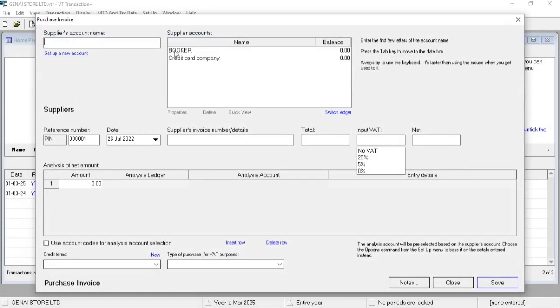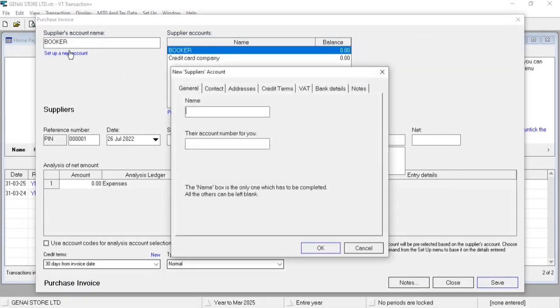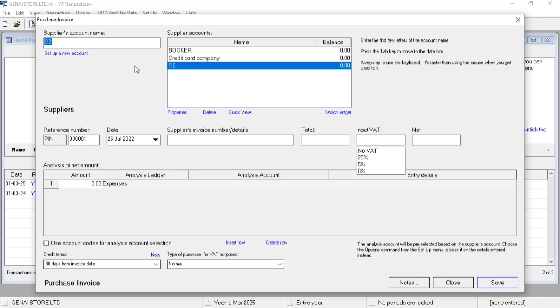Fine, as you can see here. Now you can also set up a new supplier from here. So it would be far better if you create the supplier at the time of creating the purchase invoice.